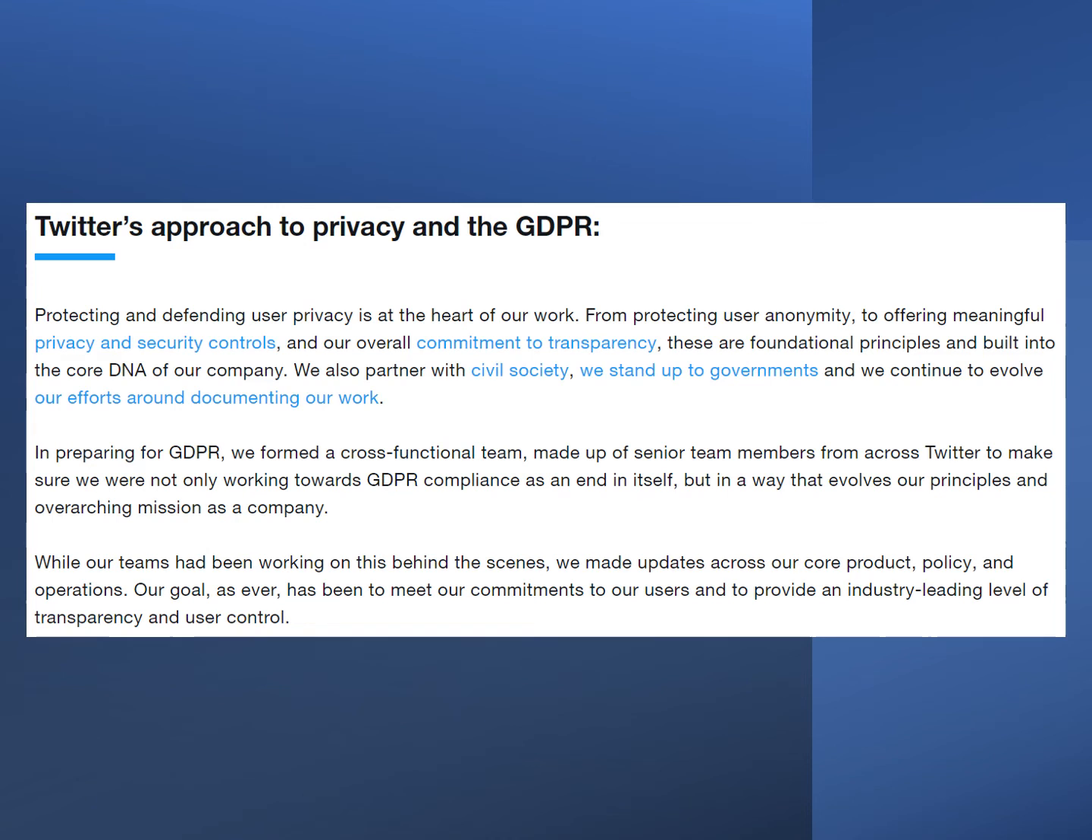Twitter's approach to privacy and the GDPR. Protecting and defending user privacy is the heart of our work. From protecting users and being anonymous to offering meaningful privacy and security controls, and our overall commitment to transparency. These are foundational principles and built into the core DNA of our company. We also partner with civil society, we stand up to governments, and we continue to evolve our efforts around documenting our work.